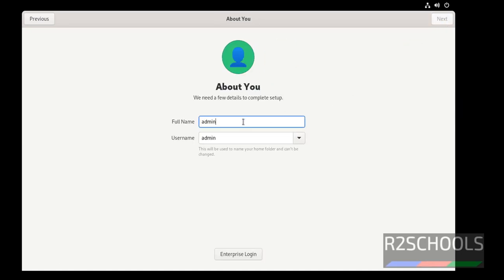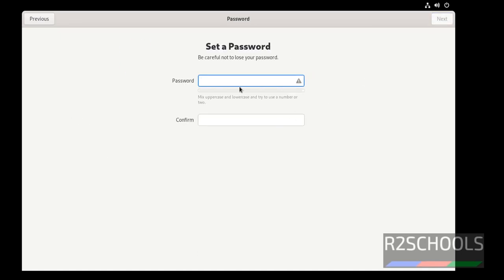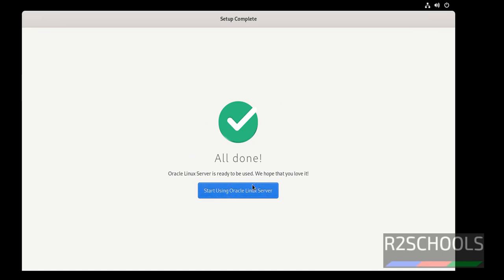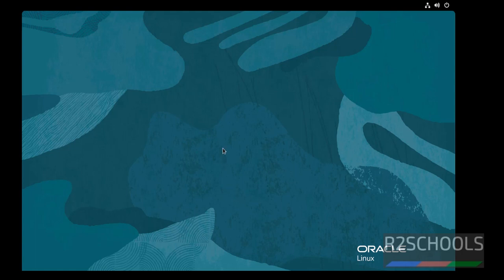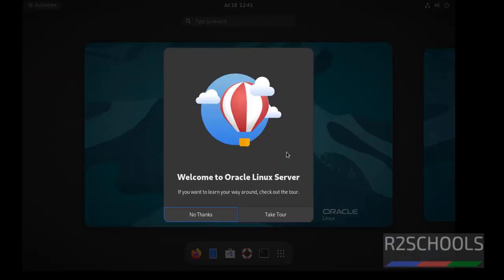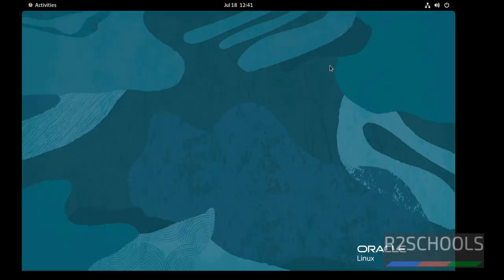Provide the name. Then click on next. Provide the password for the user. Then click on next. All done. Then click on start using Oracle Linux Server. See, no thanks. See, this is the Oracle Linux desktop.